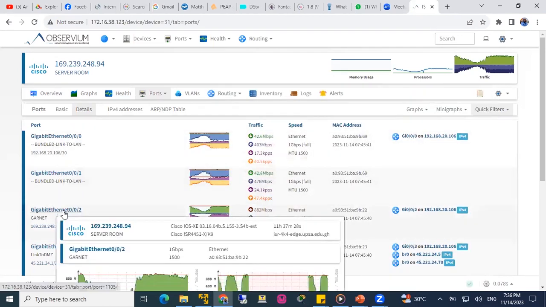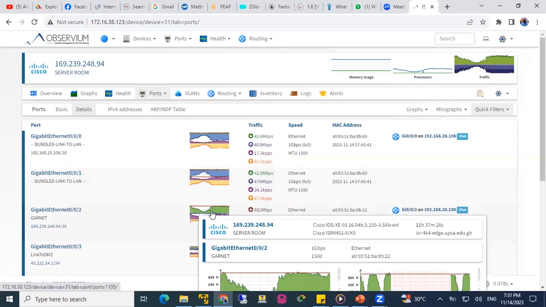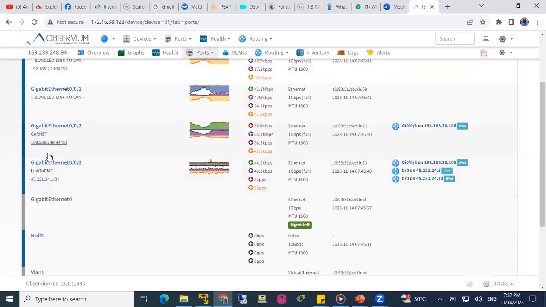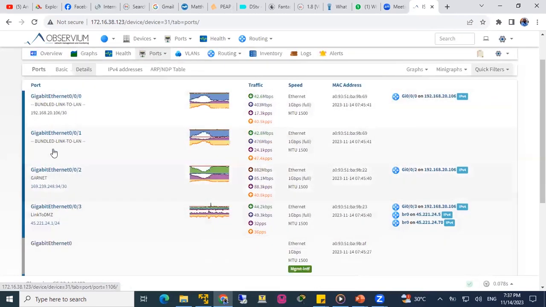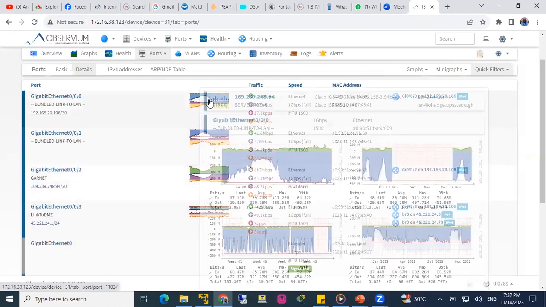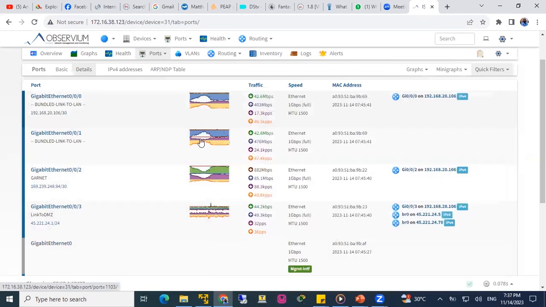And then this interface as well, we'll check what is happening here. This one is doing over 800 meg. So on every interface, or what we call the internet ports, you can read the metrics of every one of them and get to know what is happening on the ports.